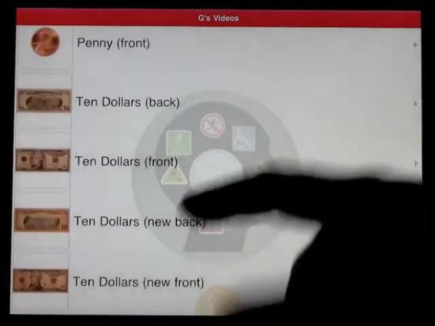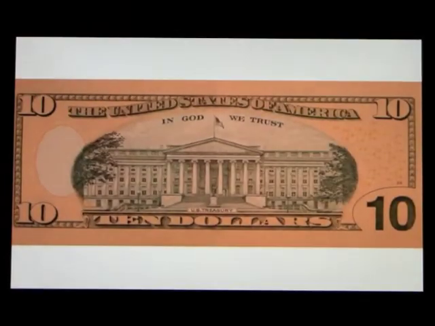Okay, and so on. You would basically go through this. We'll show you one more of the new $10 bills. New back.